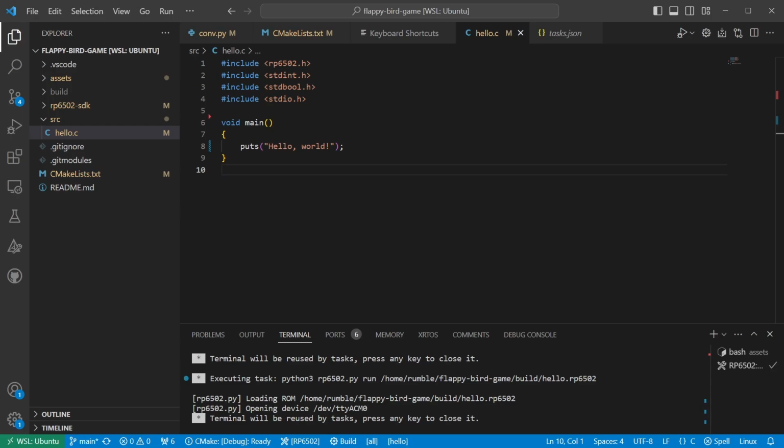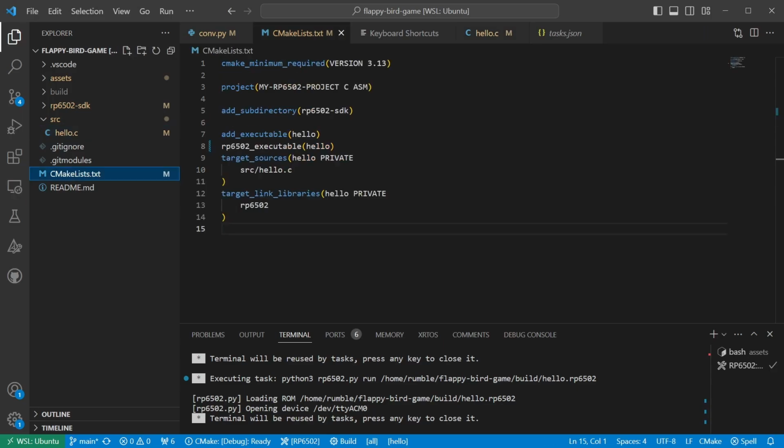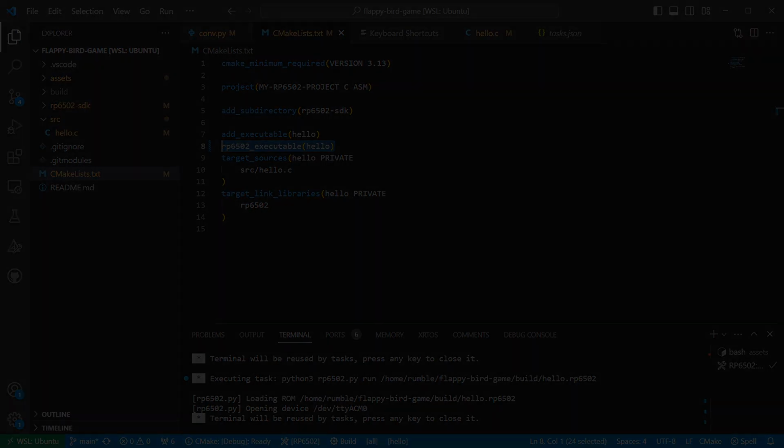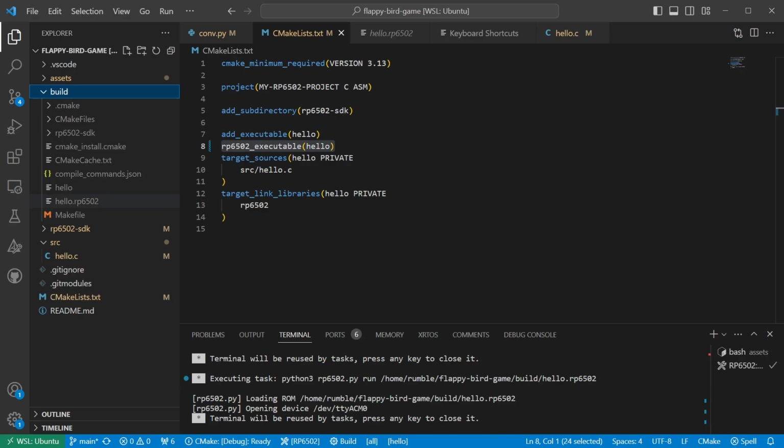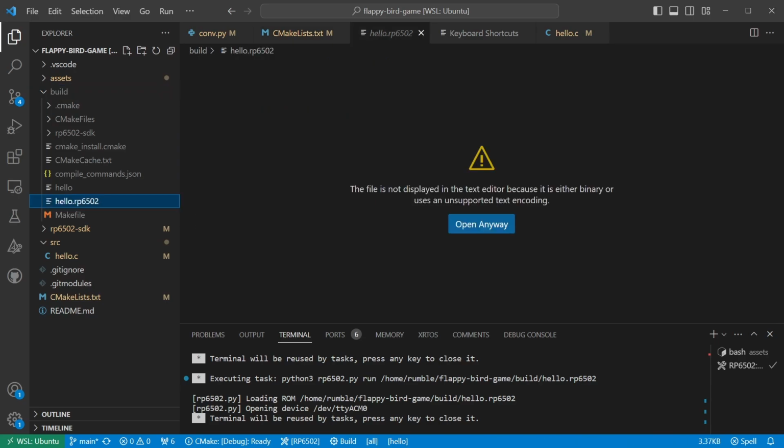This is already set up for you in the template project. Looking in CMakeLists.txt, we see RP6502 executable. This tells the build system we want to create a Pico computer ROM file for the target. Here in the build folder, we can find the generated ROM as hello.rp6502. Anytime the target is built, this ROM file is also built as the final step.